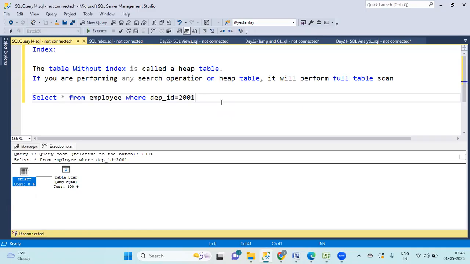So the topic is indexes, guys. In SQL, indexes are used to increase the performance of a query while retrieving the data.